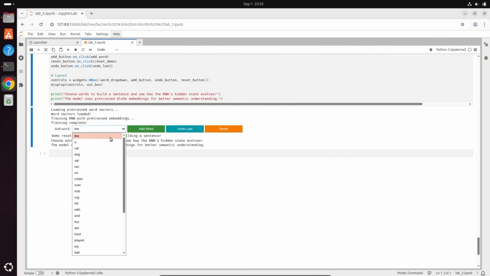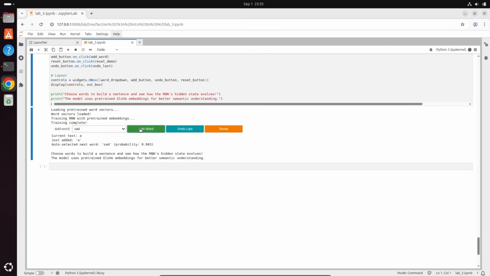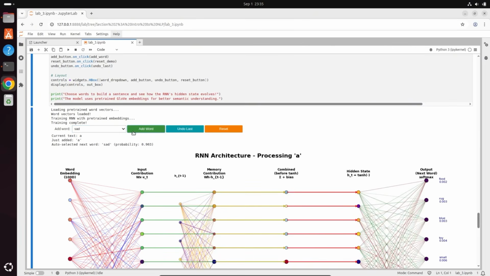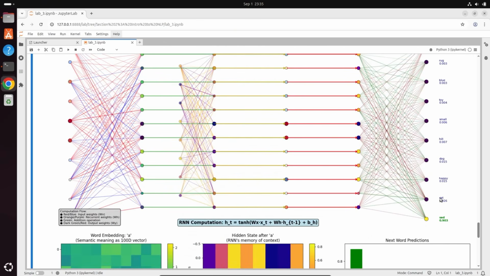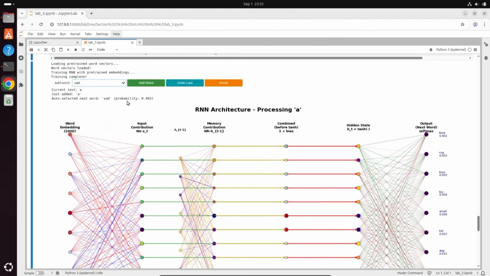So instead of "the," we'll start with, and we add word, and it's going to say "sad." I'm going to switch things up though. Maybe I choose the second highest one. So a cat, let's just choose "cat."